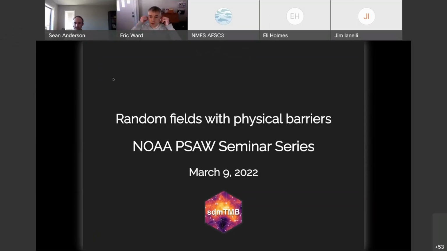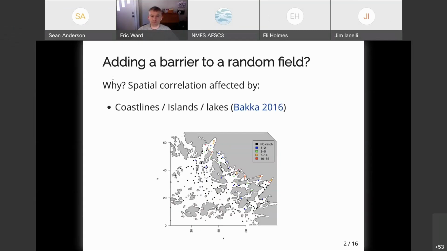So I think one of the last things we want to talk about is how to tweak sdmTMB to allow for more complicated surfaces that include physical barriers like lakes and islands and things like that. The main motivation for doing this is that if we have a data set, and this is a great example from Bakka 2016, from, I think, the Finnish archipelago, we have a fish survey data set that is spatially referenced, georeferenced, but it has a number of different islands that are breaking up the survey.